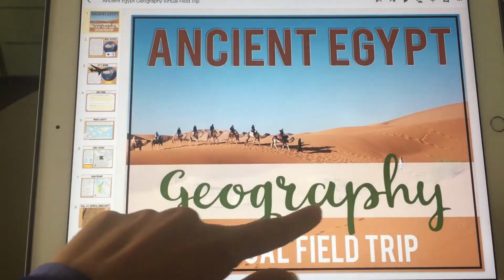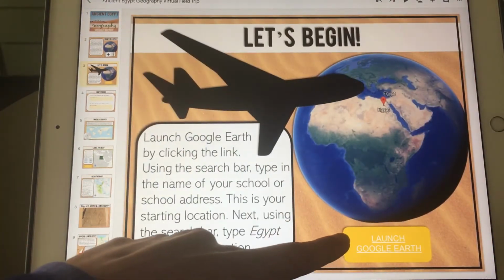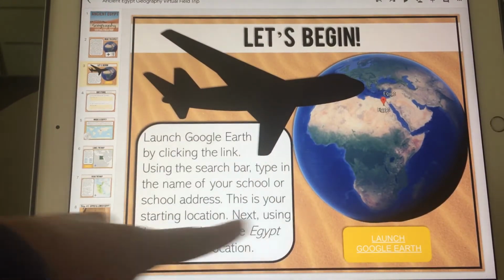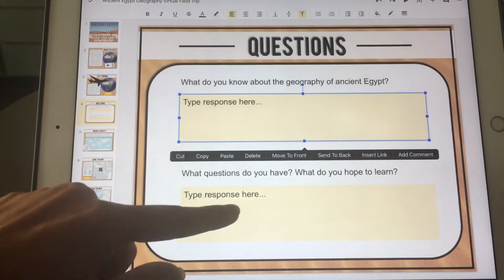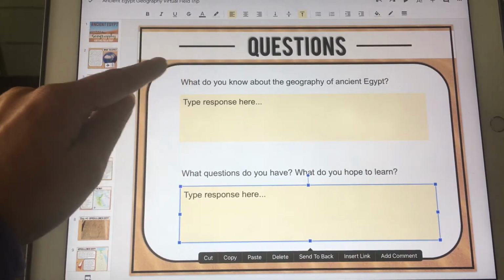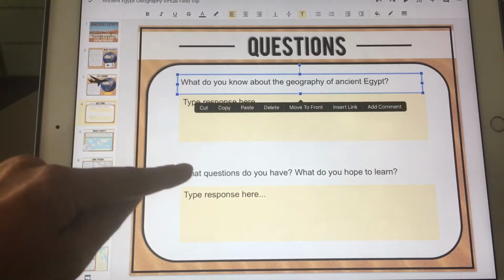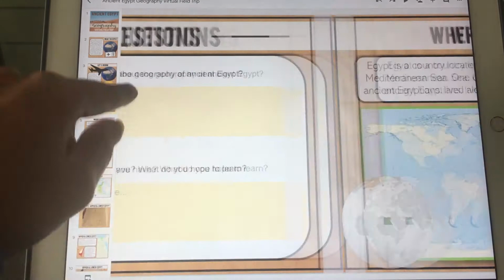So as you go through Google Slides, you will notice that this is set up with clickable links, and I'll share with you how you can use that in just a minute. All of the response questions are set up to be completed within the slides. That's why you will want to be in edit mode. And as well, you can go ahead and change the questions to meet your curriculum or your student needs.